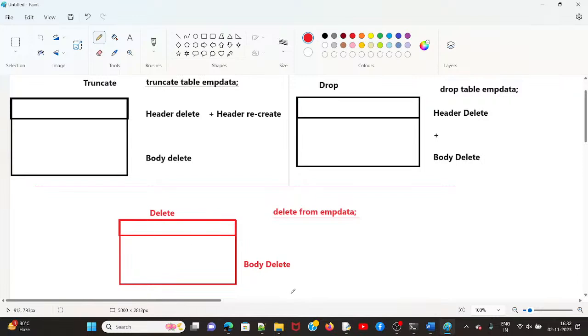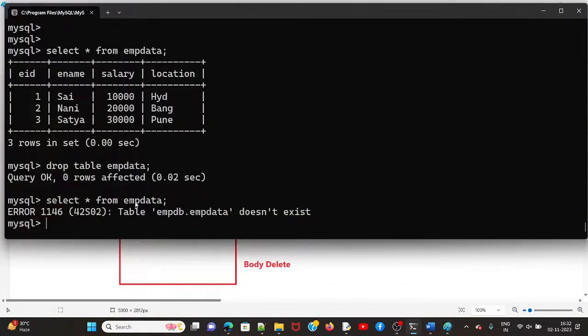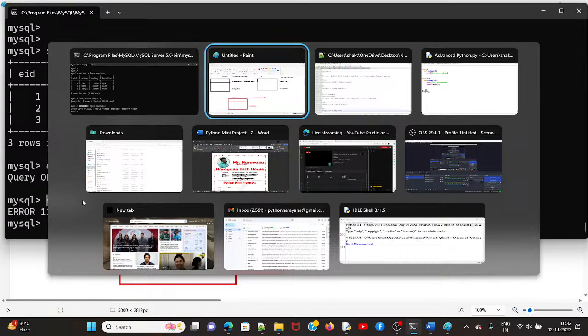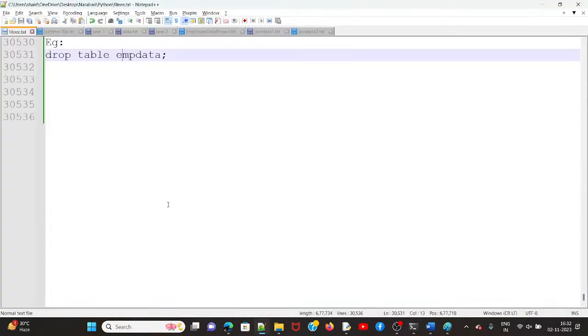Right. Now, let's go for the third language, DRL. If you observe, I'm using SELECT * FROM table name. What is star? What is SELECT? Now we will discuss DRL.